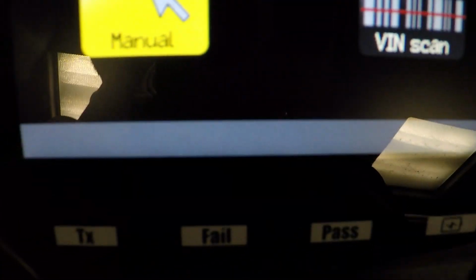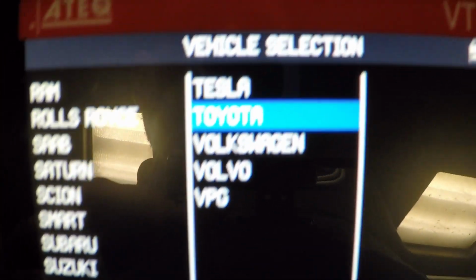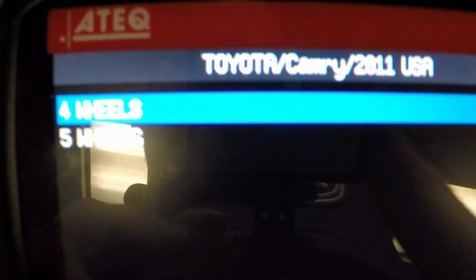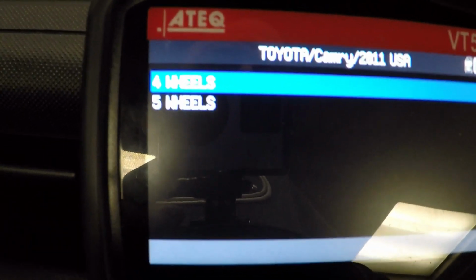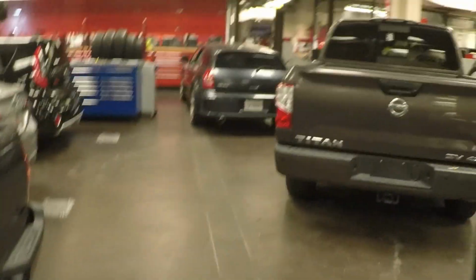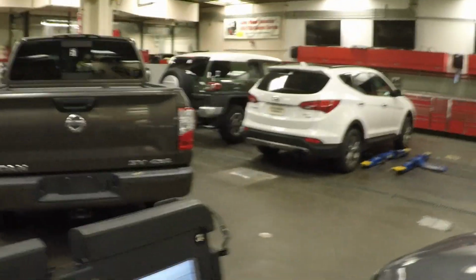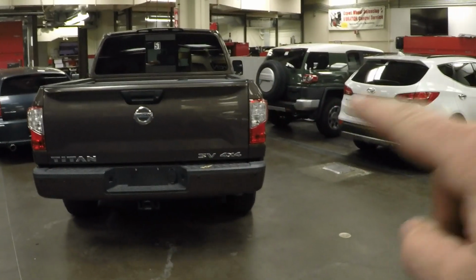Click on that. Do a manual input of the year. It's a Toyota Camry. This one's older. It's a 2011. And the difference between a 4-wheel and a 5-wheel is that on some trucks or SUVs, they may have the fifth sensor monitor. It's like that FJ Cruiser over there.